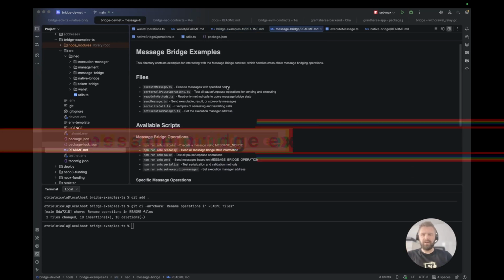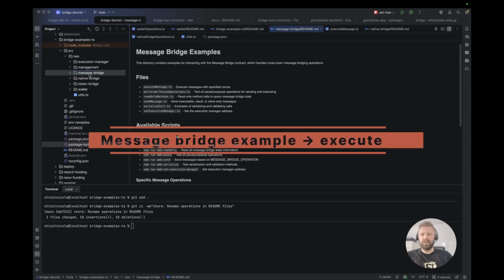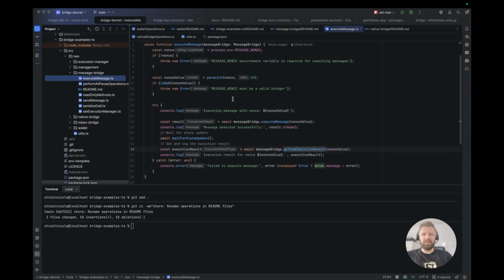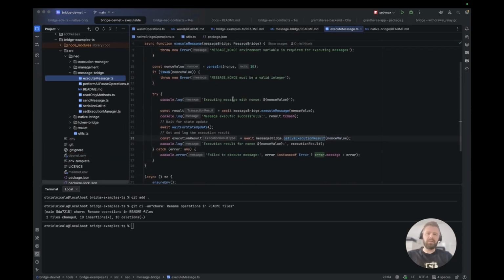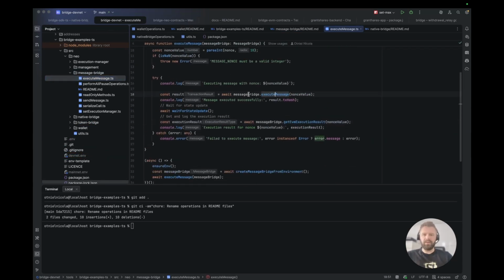Say, this is how to execute a message. If you want to know how to execute a message, you go to the message bridge, execute message, and then you look through this method. You will see how we are using it. You can see we are getting the nonce value from somewhere, and then we are just basically executing it. This wait for state update is a caveat. This is a feature that's missing in the SDK, and it's about to be added soon.